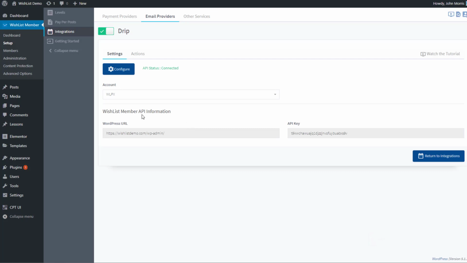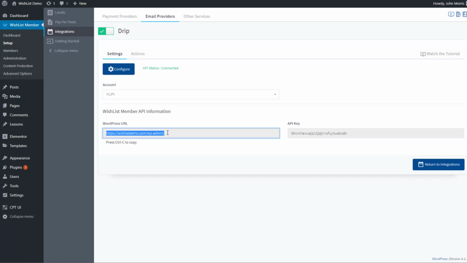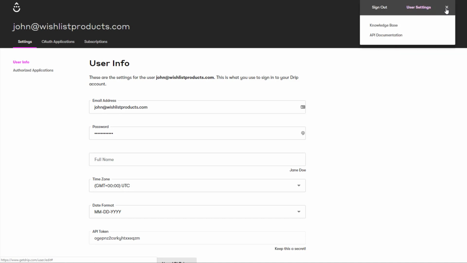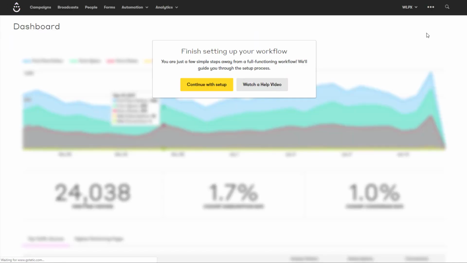Now you'll see it has WishList Member API information. The token is so we can send data to Drip. The API information is so Drip can send data to us. So first thing we'll do is copy the WordPress URL here. We'll head back to Drip, and to find where to enter this, we'll go back to the home here.